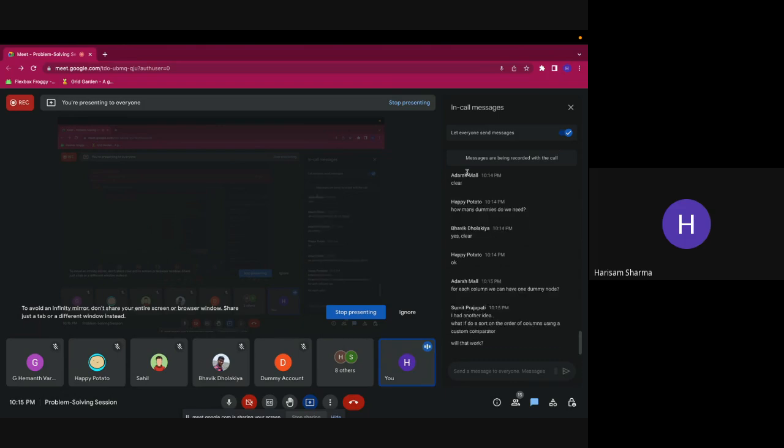I had another idea. What if I sort the order of columns using a custom comparator? What exactly are you doing? So there are n rows, right? You have to take into account every row, and you have to find an ordering such that every row becomes sorted, right? So you can do that for one row, but there are a lot of rows, and you have to make sure that it is sorted for each and every row. So I don't think you can just simply use a comparator and sort it out.